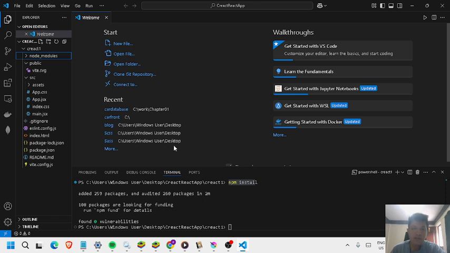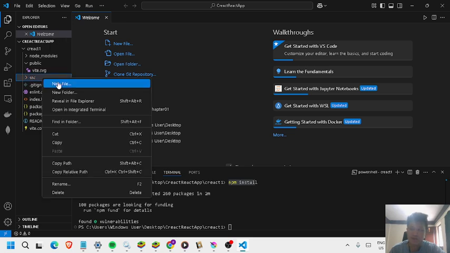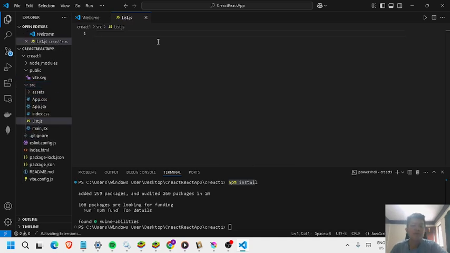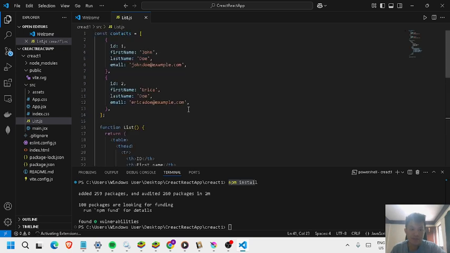Now we're done. We can now create list.js in this src. This is the src that I was talking about in the previous video where we created the component tree. This is where most of our single page application logic lives. So I'll create list.js, then copy and paste and hit save.